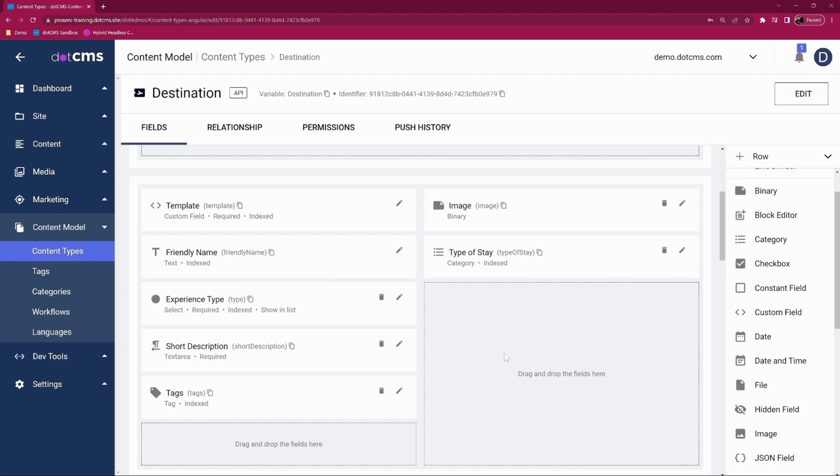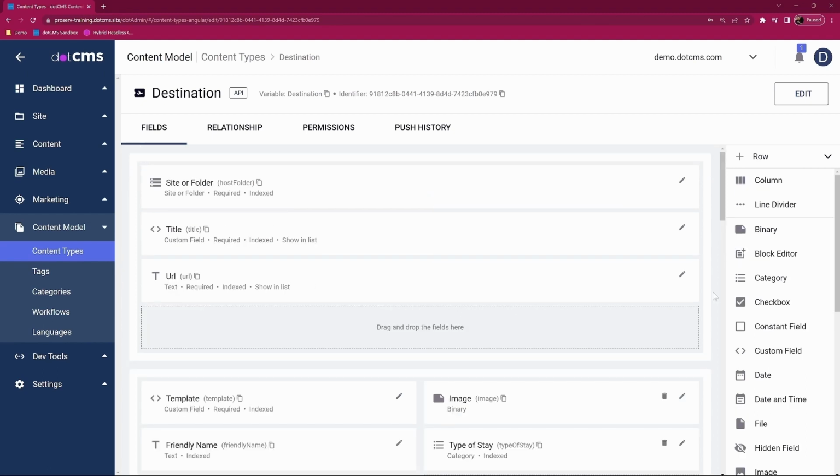Also, categories should be used for logical labels only. If you need to label content with information that's more than just a simple label, such as a department that could include an address or a phone number, we recommend using relationships instead. So let's talk about relationships. We want to build a relationship between our destination and our region content types.